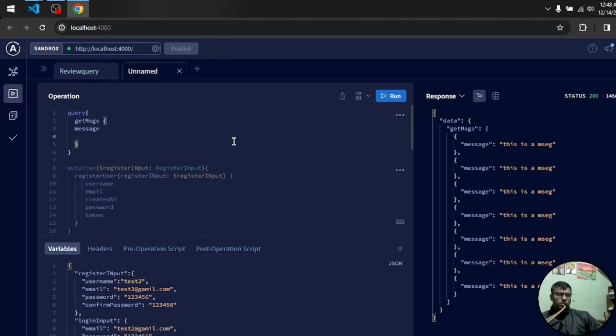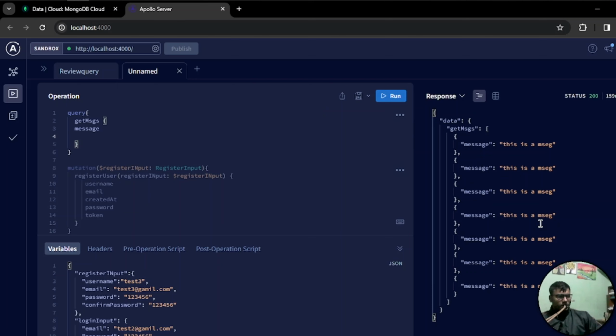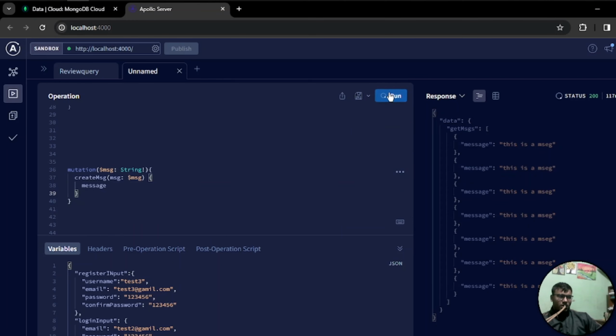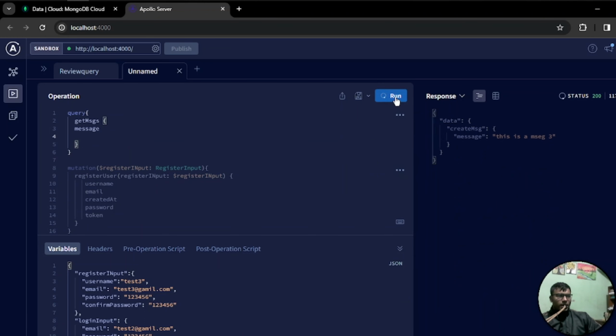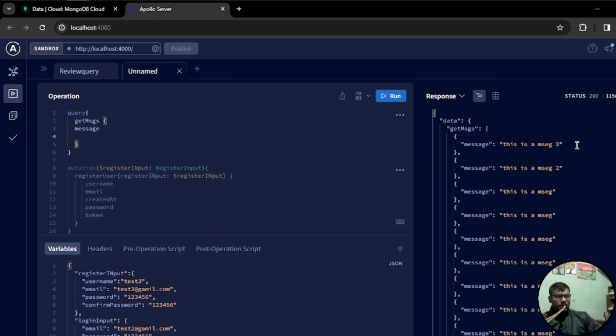Then go to the browser and if I run, it is working now. Now create more messages, like this is message 2. We need to run this function and run this message 2 and then message 3. If I go to getMessages, run this, and here we see message 3, message 2 and so on.